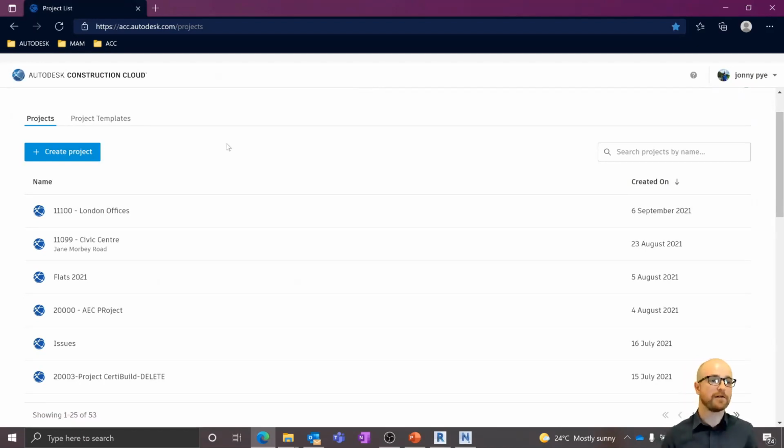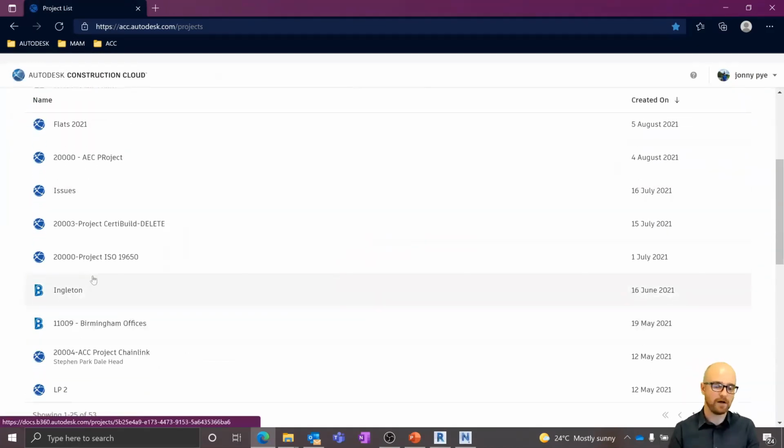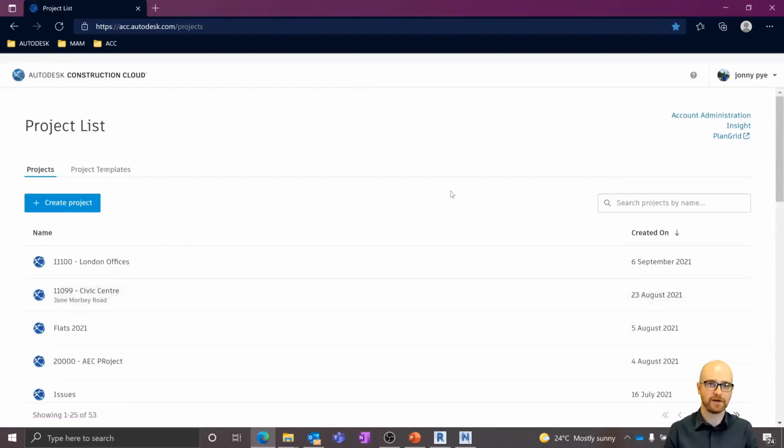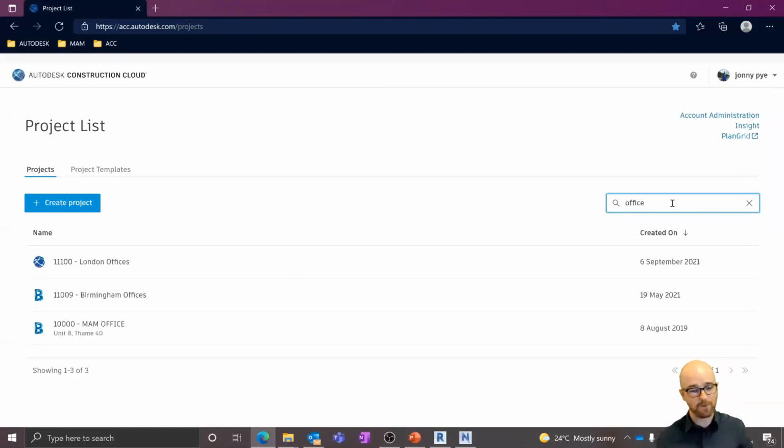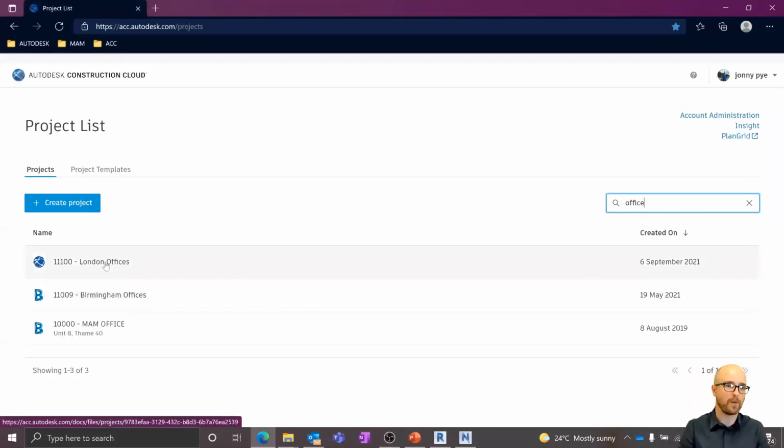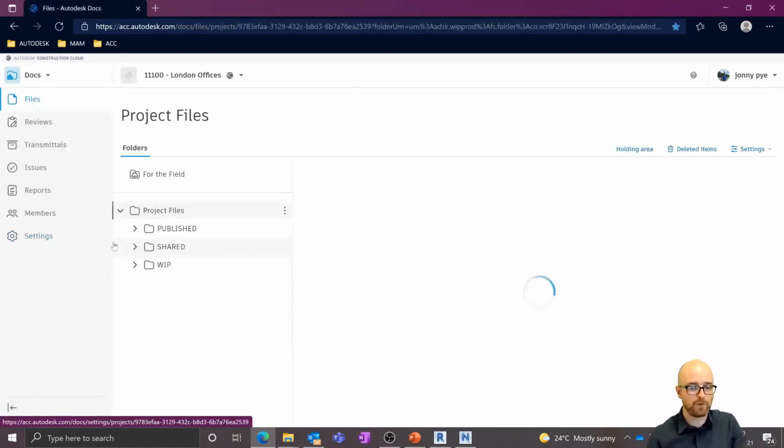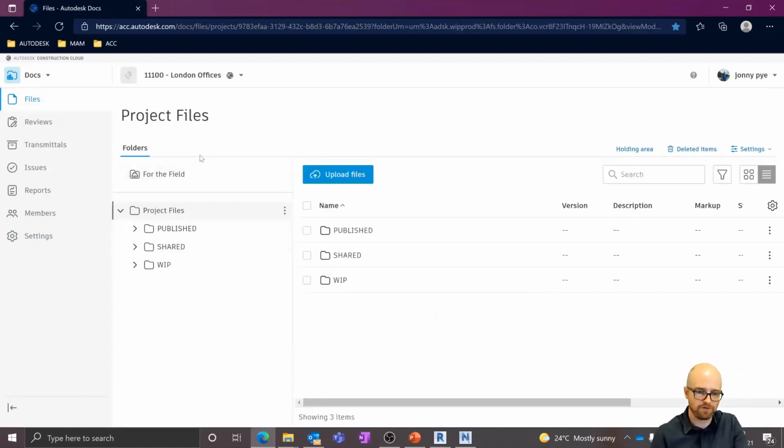So what I'm looking at here is the landing page for my projects. And this is actually connecting both my Autodesk Docs projects and also my BIM 360 projects. So if I just search for a project in here, you can search a number, a name, whatever it is, and it will just pick up on every project that you have access to. I've got access to about 150 projects, I'd say. It makes it really easy to find the project you're looking for. So we're going to be working in this 111,000 project. I got the numbers wrong there, but anyway.